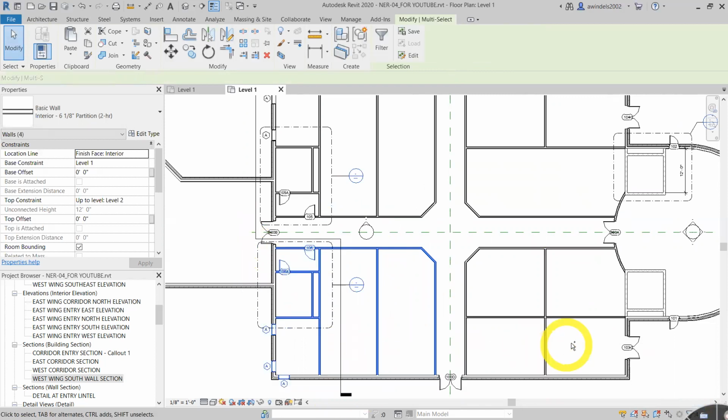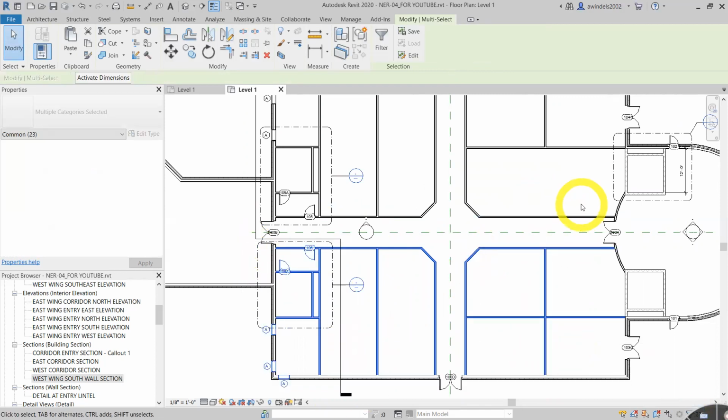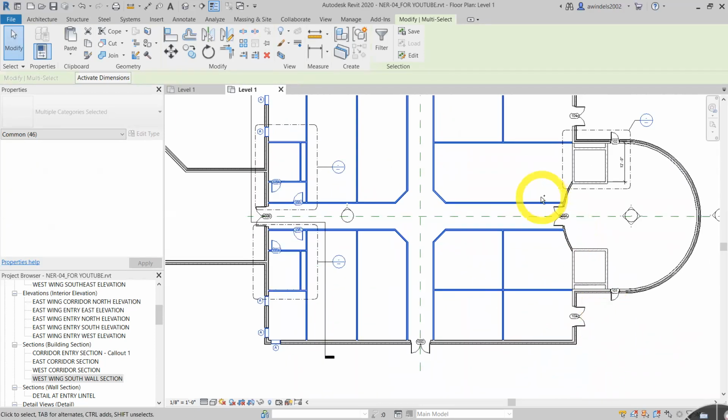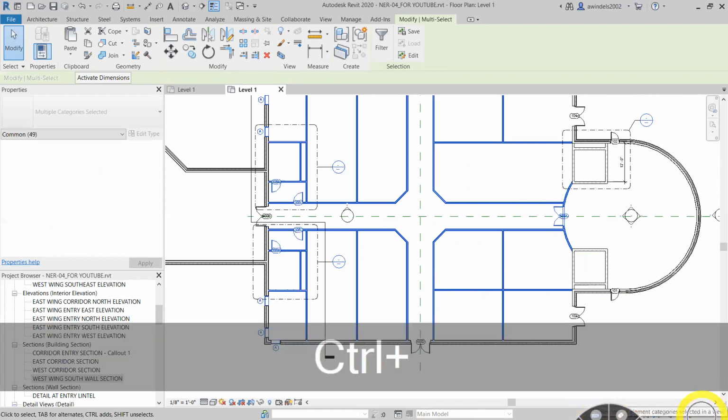Do this a little quicker. Accidentally moved some things when I was about to paste. If you get a couple extra things, no big deal. This is just getting pretty practice to copy paste to different levels. Okay, I should have about 49 things in my selection set right there.